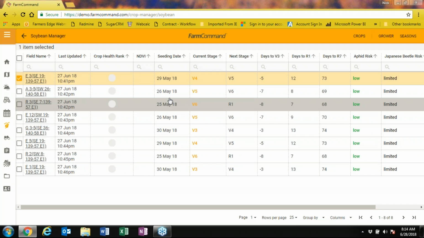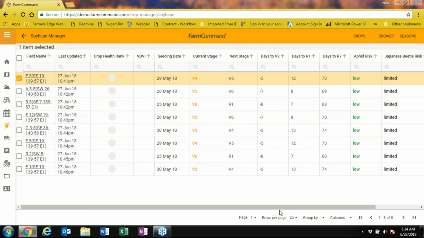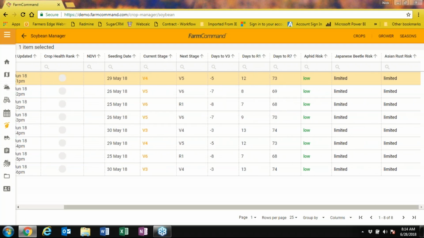It's showing here that your days to R1, so days to first bloom, is 12 days away, 8 days away for some fields. Since that hasn't occurred, we're predicting that in 12 days it'll be at R1. And then you can also see the different diseases or pests for that crop here on the right side.